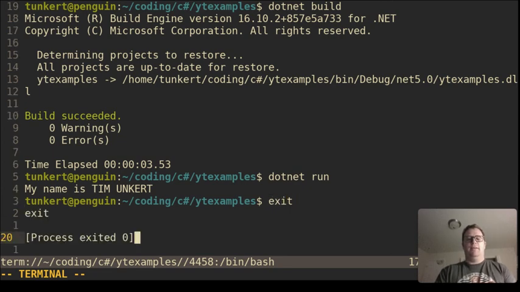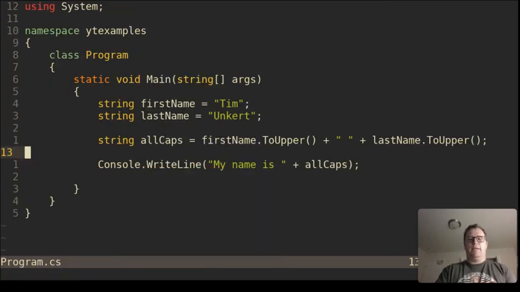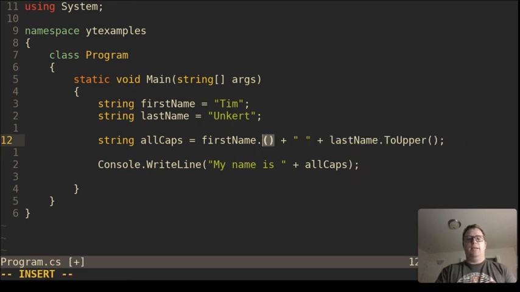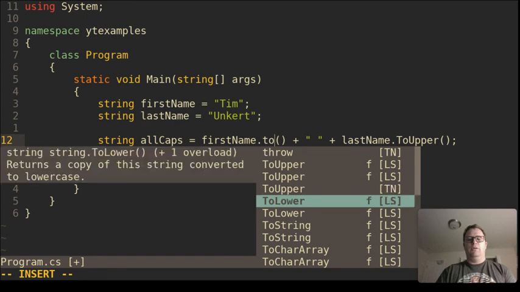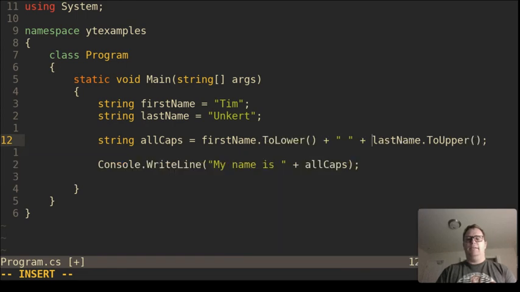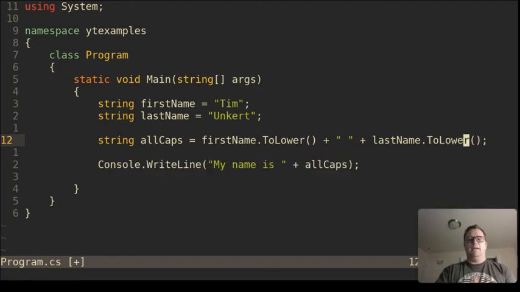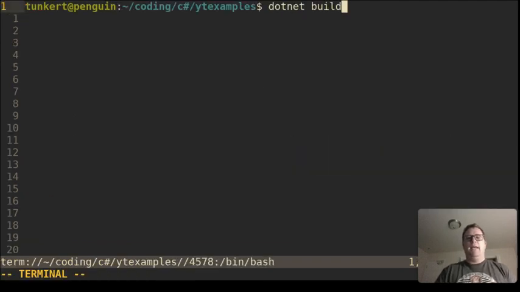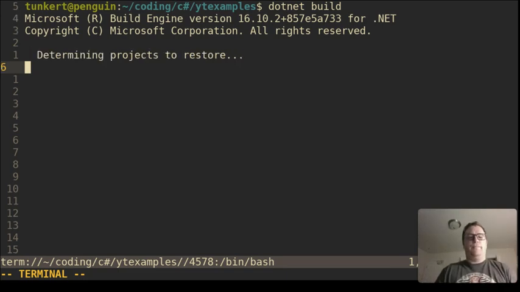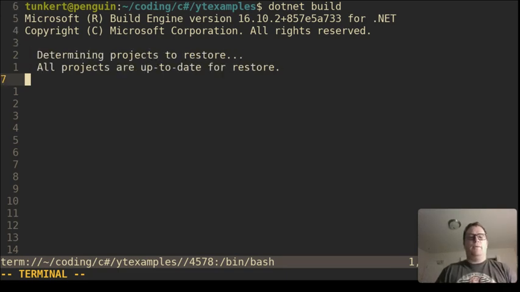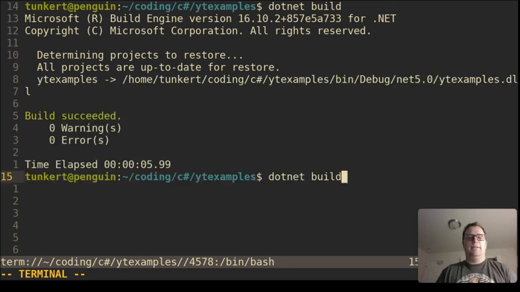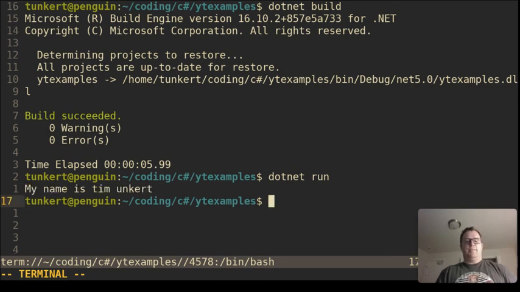In the same way, we can instead change this to ToLower, and let's do this one as well, ToLower. I'll save it, open up a terminal, and build it. Then let's run it. It says my name is tim unkert.